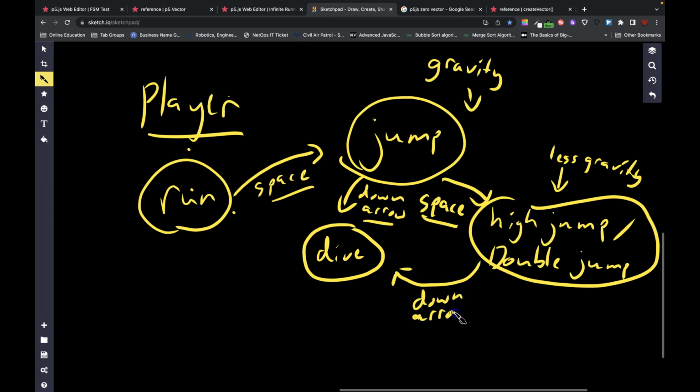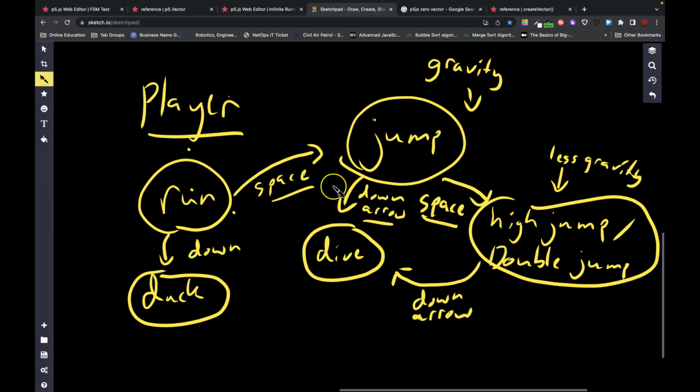But what if I want an additional state? Like I'm in the run state, but I want to be able to duck. The duck state could be something that I can't get from the jump. I can't get it from the high jump, but I could get it from the run state. And this might fire when I press the down arrow when I'm in the run state. So we can control how stuff moves.